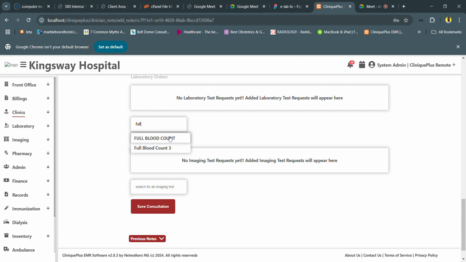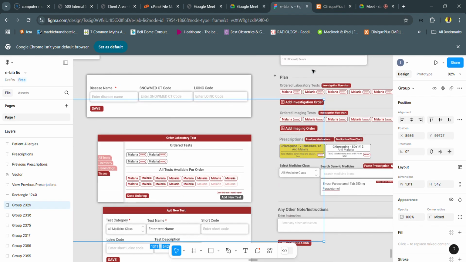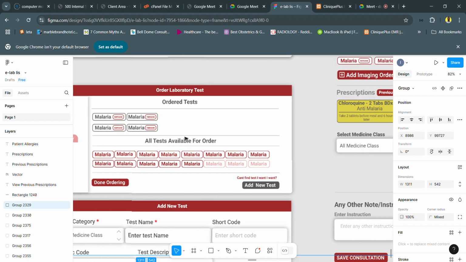So that we avoid all these common errors that have been happening. So what I want us to do is this: when you click on this add, there are two, add order, add investigation order, add. So when you click on add investigation order, it now brings up this pop-up.